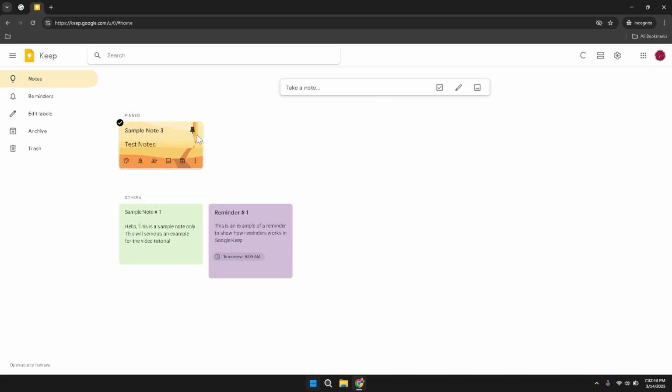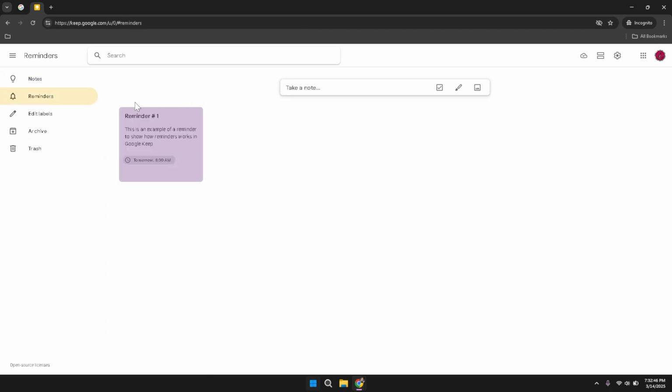Switching gears to the reminders section, clicking on reminders allows you to view all your time-sensitive tasks and alerts in one centralized location. This feature is particularly useful for managing deadlines, appointments, and other important events that require your attention at specific times. By reviewing your reminders regularly, you can stay on top of your schedule and ensure that you never miss a critical task or appointment.